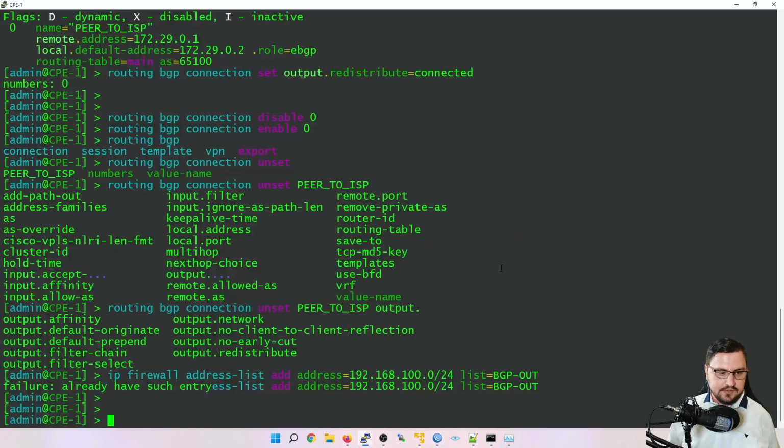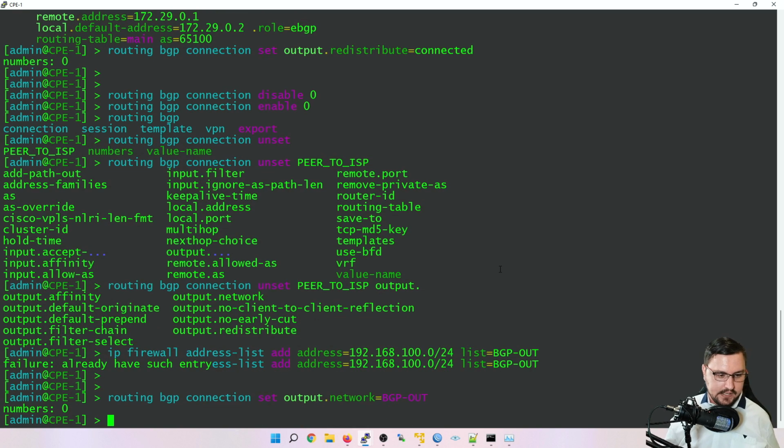So all we're going to do is go into the CPE. We're going to type routing BGP connection. We're going to set our output.network. And there we can specify that address list that we just created, and that's the BGP-out we just created. Now I'm going to hit enter. And that's it. Now we're going to just advertise that specific network that we wanted, which is great. This is very granular. This is awesome. So you can add more networks into that address list, and it will advertise those additional networks out.